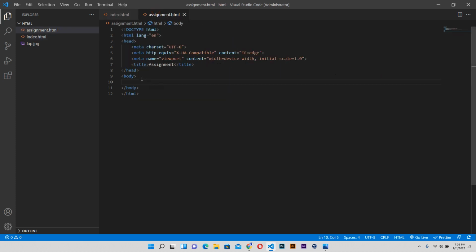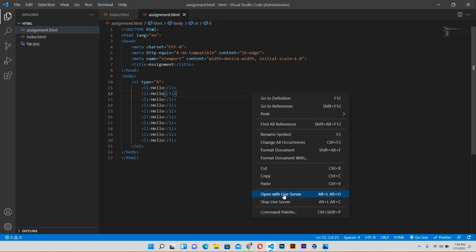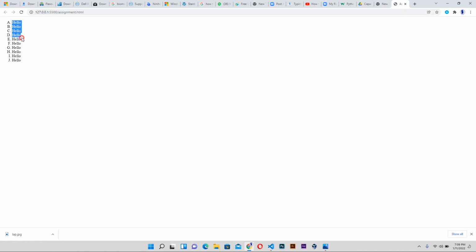10 items. So I'm going to create an ordered list. It's going to have a type equal to A, and then it's going to have list items. So I'm just going to give it a hello, and then 10 list items. All right, so let's run this on the browser and see the output. Open with Live Server. All right, so we have this here. Okay, so that's an ordered list.